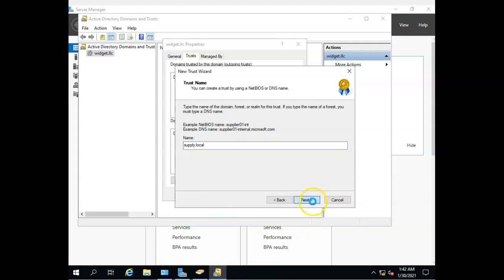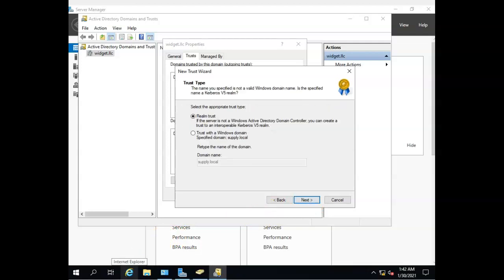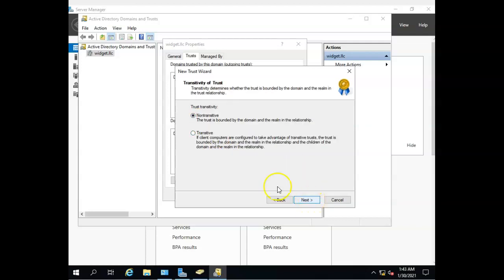I'll click Next, and if it ever comes up here in a moment, we should see Realm Trust or Windows domain. So Realm Trust would be those non-Windows types of Active Directories. Kerberos servers, for example, that are set up in Linux. Or it could be a Windows domain. So I'll click Next again, and we can see a non-transitive or transitive.